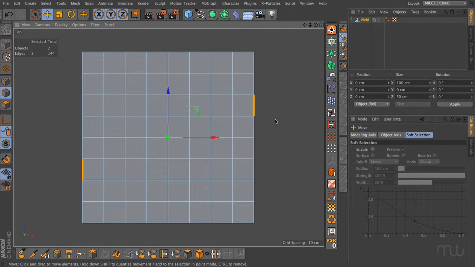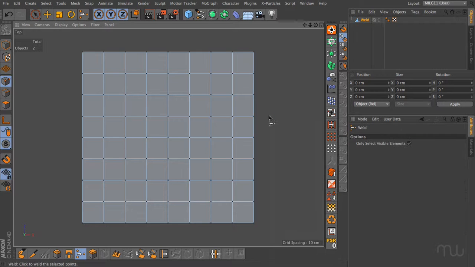So what I would do is go to point mode, get my weld tool, obviously come along to the polygon that I want to change direction in, and let's weld this point to here and this point to here, and then travel down and we'll weld this point here and this point here.